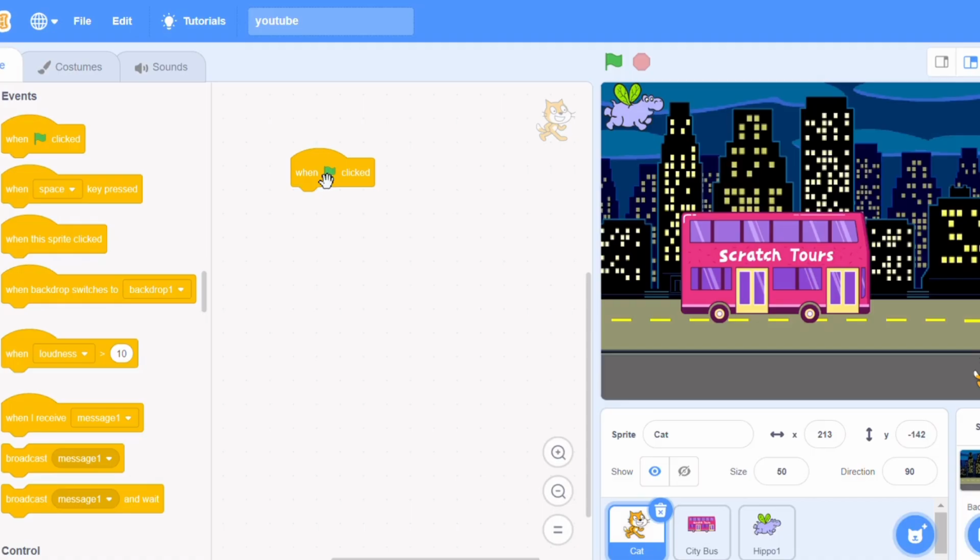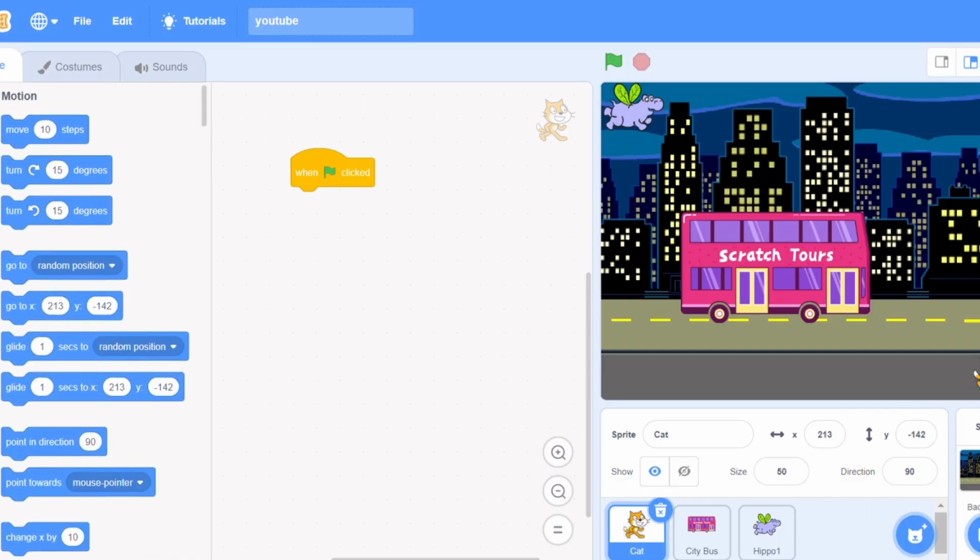I'll come here under motion. I'll drag and drop this block here. After that, I'll add the point in direction block. The point in direction block makes your cat turn or face a certain position. It's facing the right side. I want my cat to face the left side. I'll just change this value to -90.